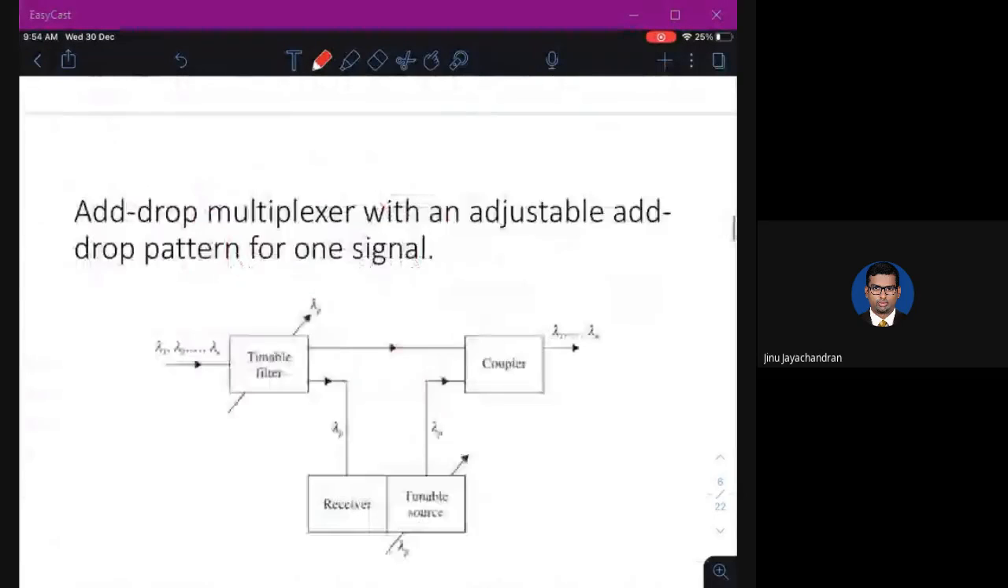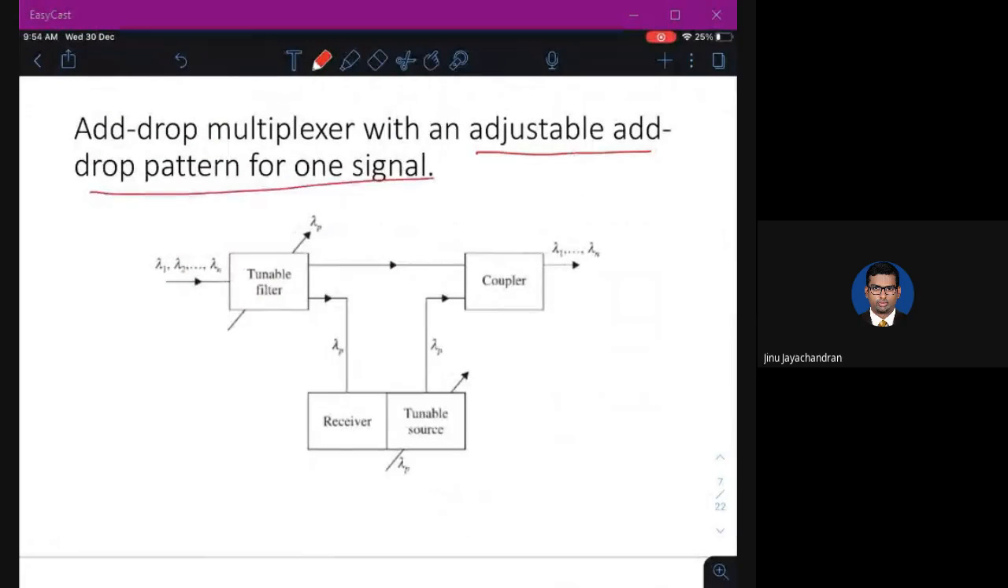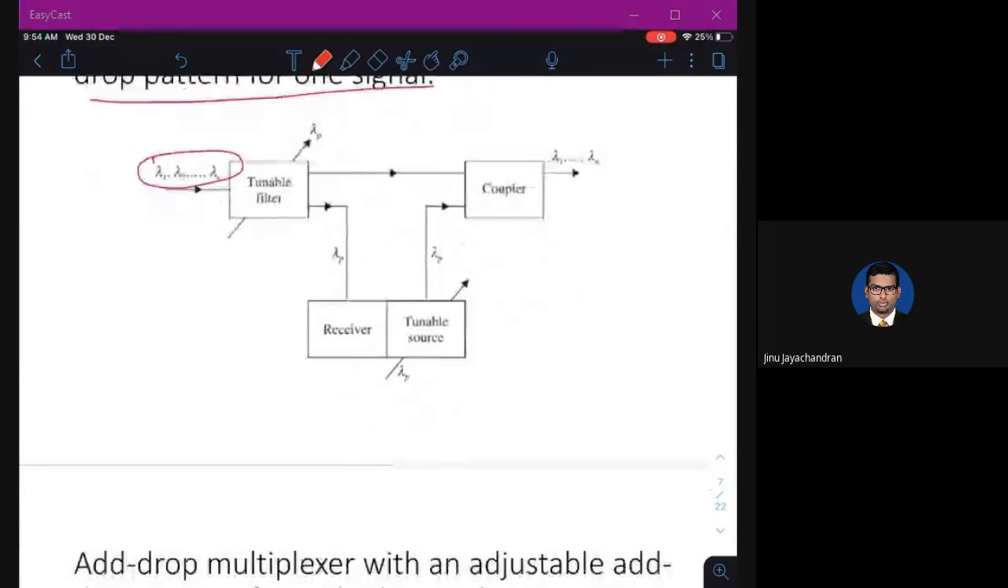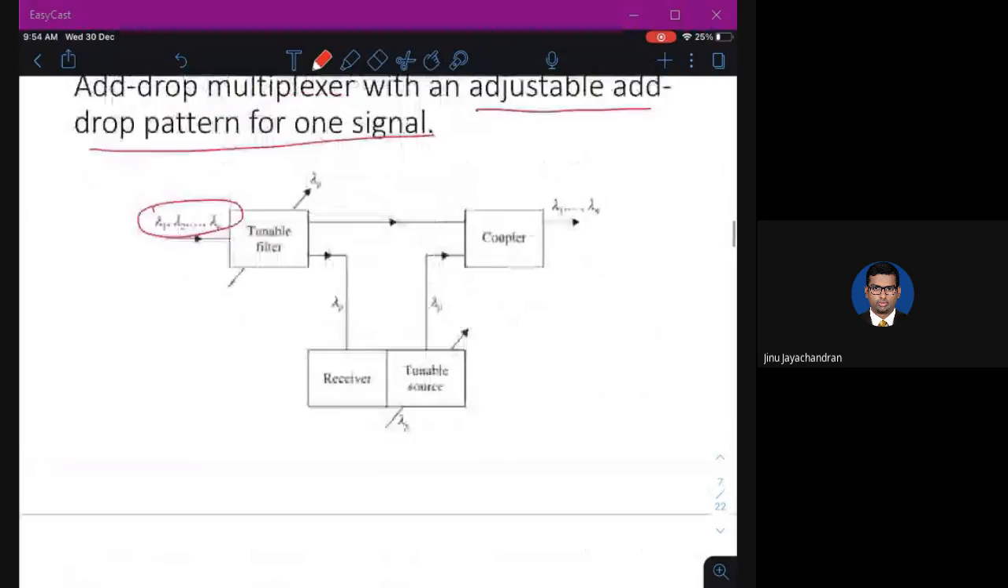Now there's an adjustable add-drop pattern for one signal. So you see here, this input has a large number of wavelengths, lambda 1, lambda 2, up to lambda n. Now there's a tunable filter, which we have seen in the last class, that can extract one particular wavelength. So it has dropped one particular wavelength. It has gone to the receiver.